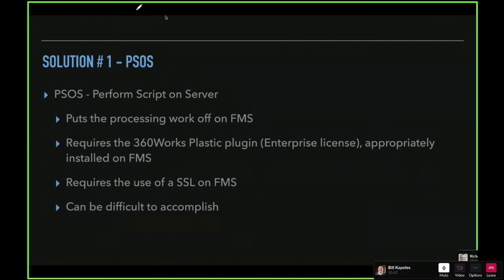You've got to have SSL on FileMaker Server to encrypt the traffic both ways. And it's technically fairly difficult. There's a few tricks to it. It's not something you're going to watch a YouTube video on and then just do it.